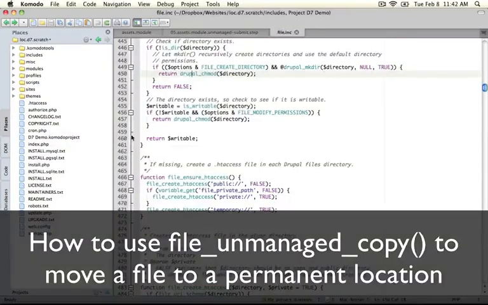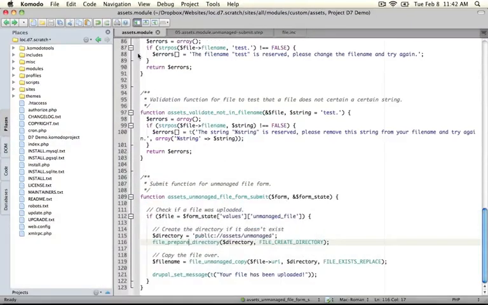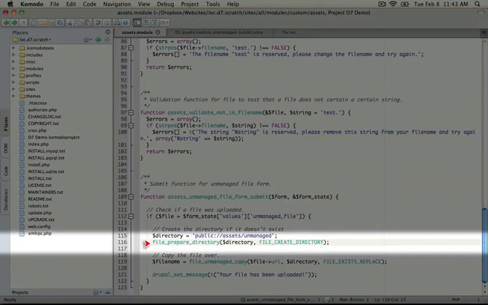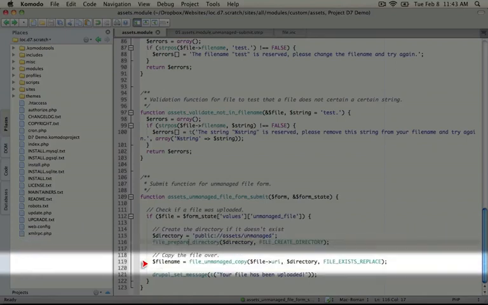Once we've got this set, let's go ahead and jump back to our assets.module file. We're down here in File Prepare Directory. We've got our directory set at this point, and so now it's time to actually copy the file over.